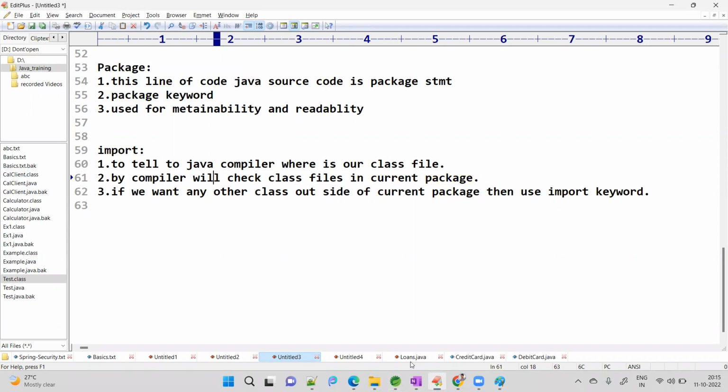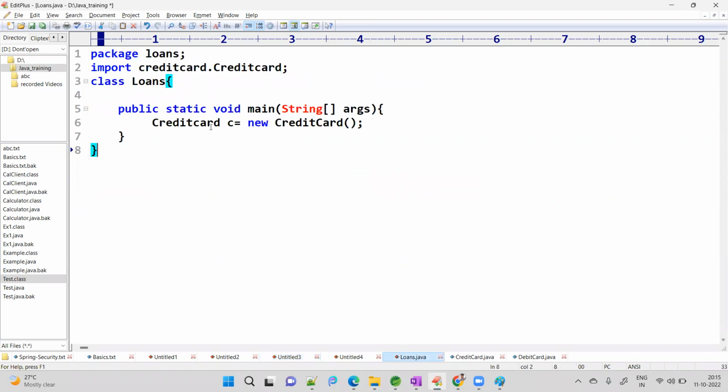These are simple examples I told. In the loan class, I'm trying to use the credit card. This credit card is not there in the loans class package. So we have to tell the compiler that this credit card is there in so and so package, and to go and get this class. Okay, we have to tell it with the import keyword.